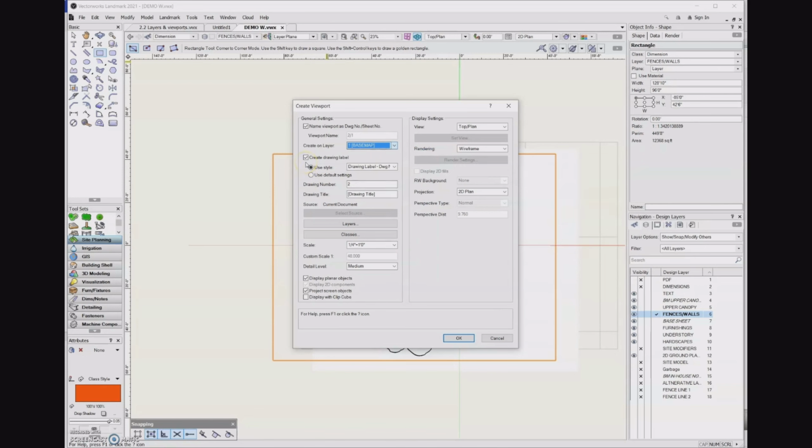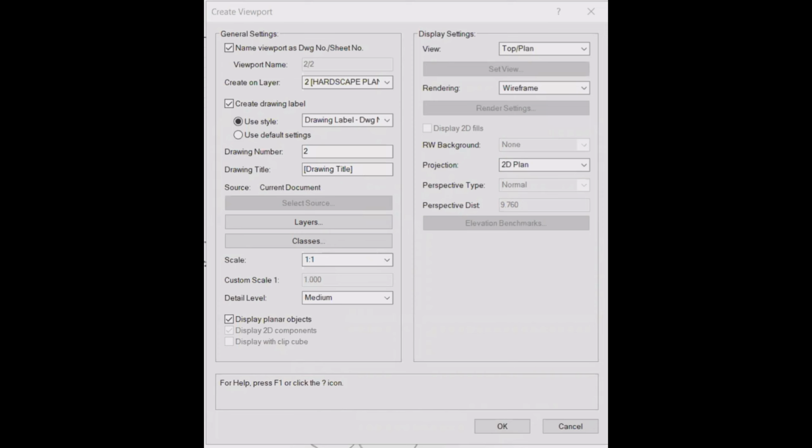Next up, you have an option to create a drawing label. This particular style includes a written scale. It's important to include a written scale as well as a graphic scale bar. This allows a print to be checked to see if it was printed to scale correctly. If you don't have a written scale included as part of your title block, then drawing labels are a great way to add one.